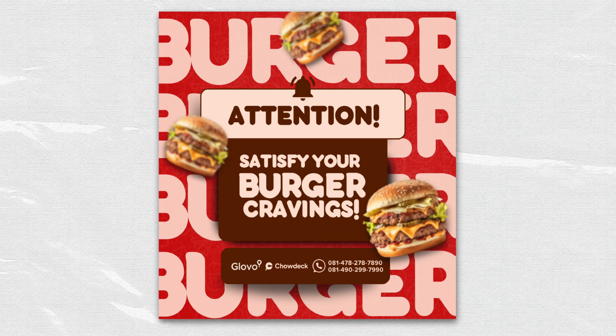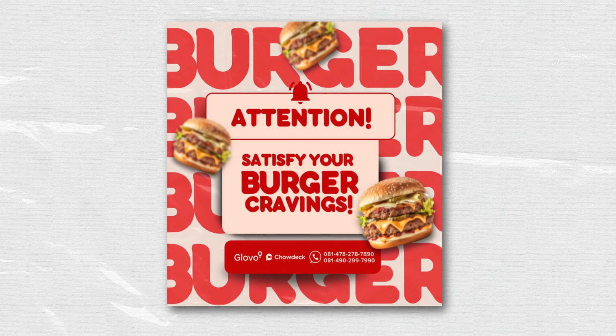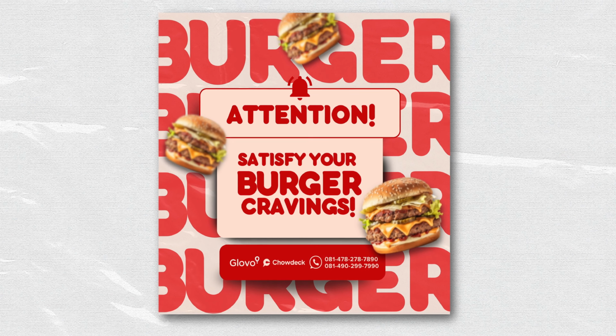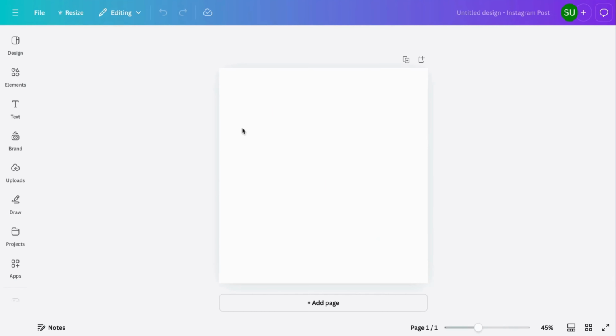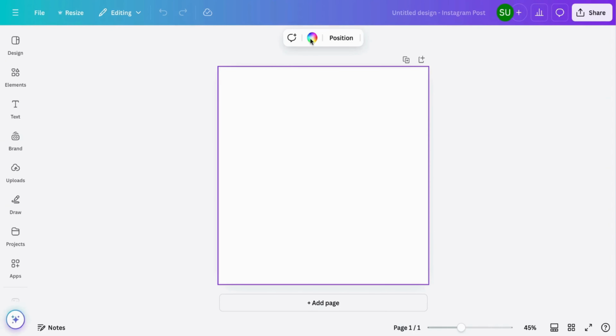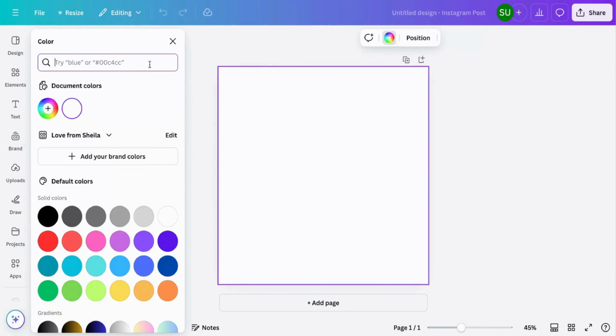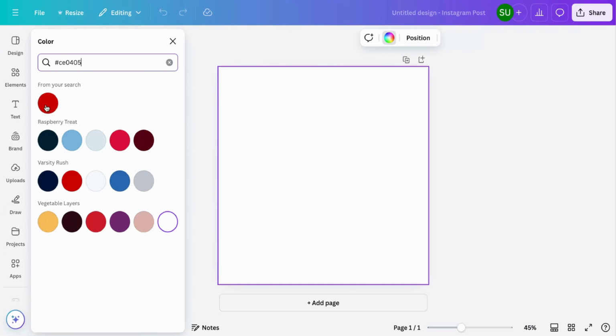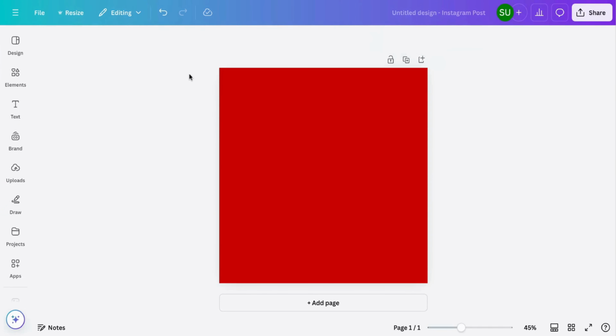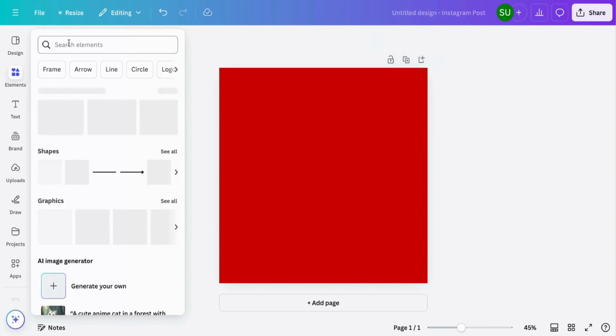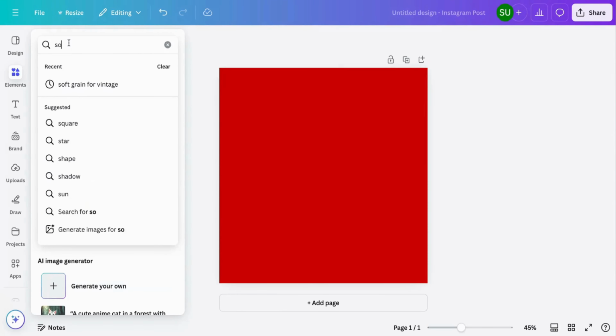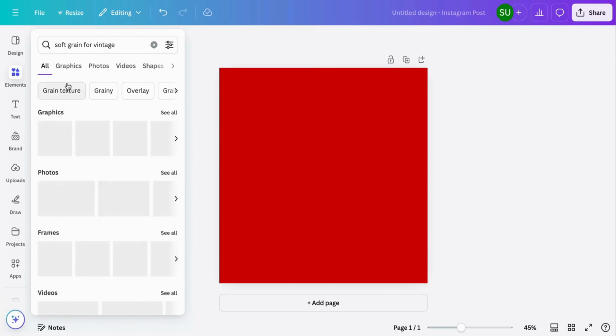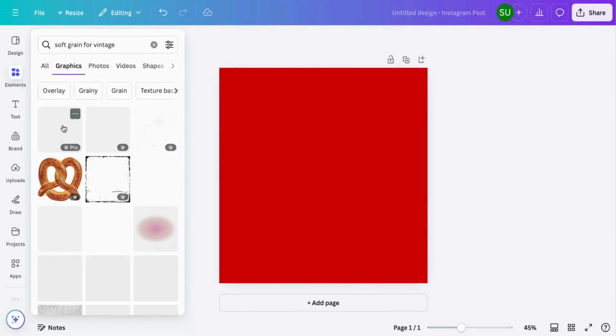In this tutorial, I will show you how to achieve restaurant design like this in Canva. Let's get into it. Using the Instagram dimension, change the background color to any of your choice. For this, I am using red. Next, you want to add some texture, so go to Element and search for soft green texture, just to add a bit of texture to the background.